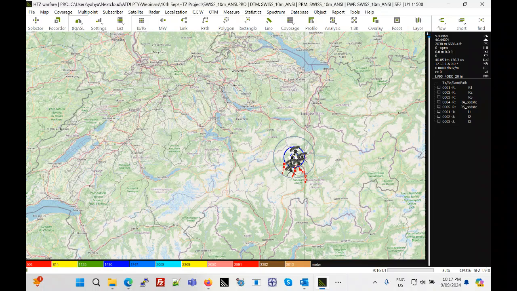Alright, now let's talk about HTZ Warfare. This software is a very advanced and complex software. So it gives you all the flexibility you need to plan complex mission planning scenarios. Now, I would like to talk about the major inputs that go into the software first to understand what's going on behind it.